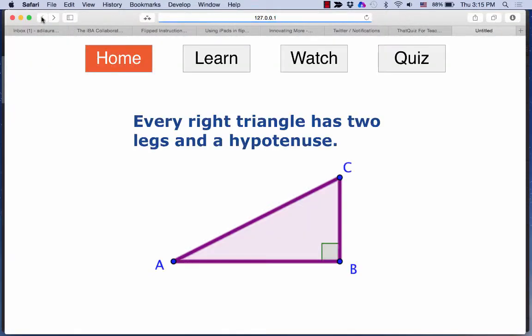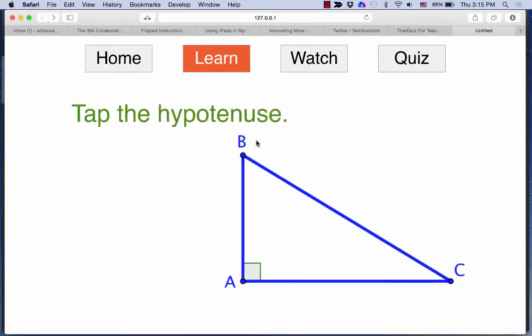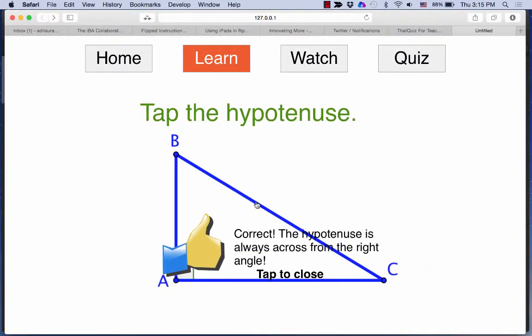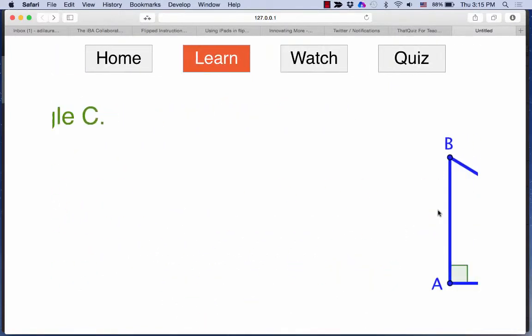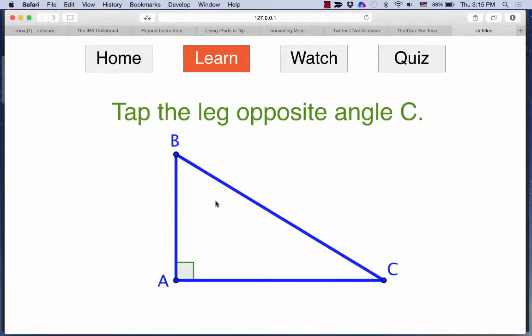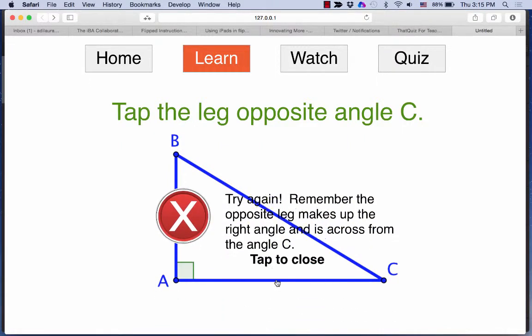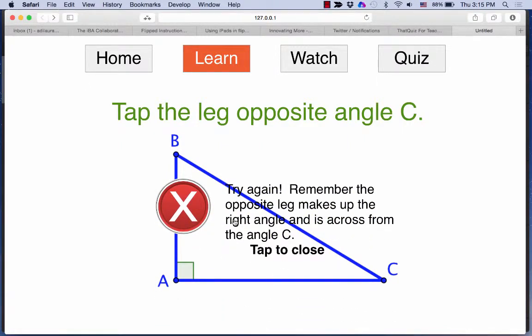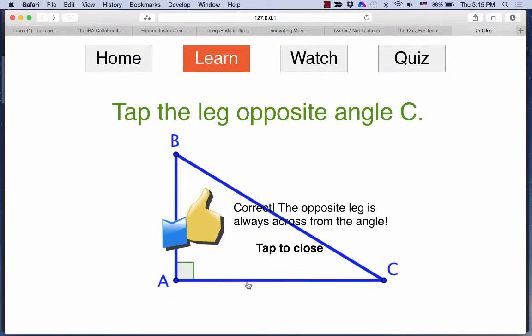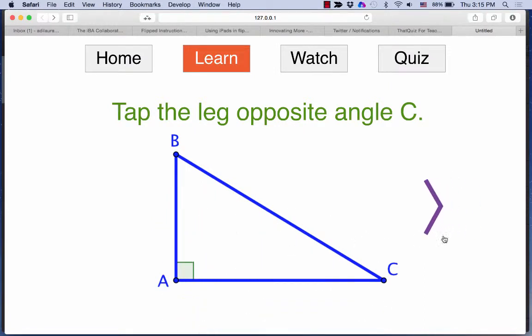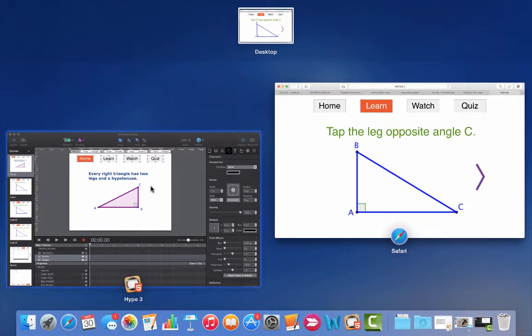I'm just going to continue to play around with this a little bit. As you see, I can tap on Learn, and I can tap to get the correct response, go on to the next Learn page, tap on my leg opposite. If I get the wrong leg, then I'm going to read that and get a little bit of feedback. I'm going to tap to close, and I'll try it again. So if I get the right one, I'll get to my tap to close after I get my feedback and my arrow on to the next Learn.